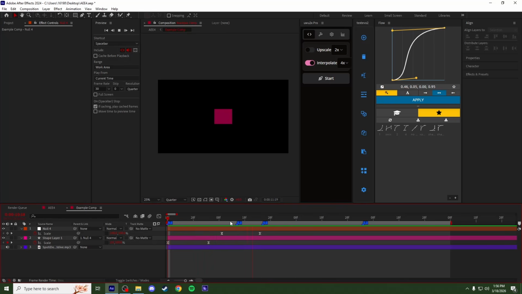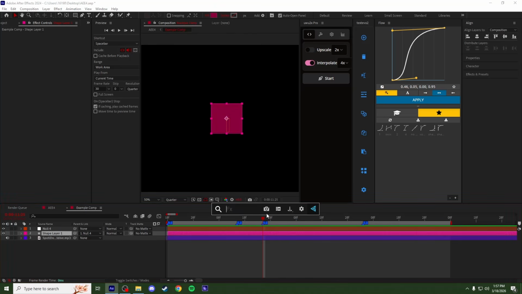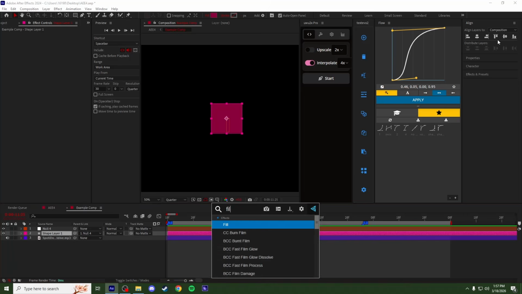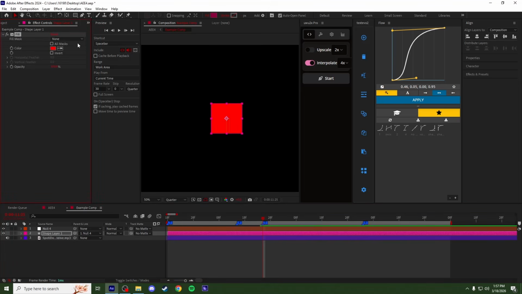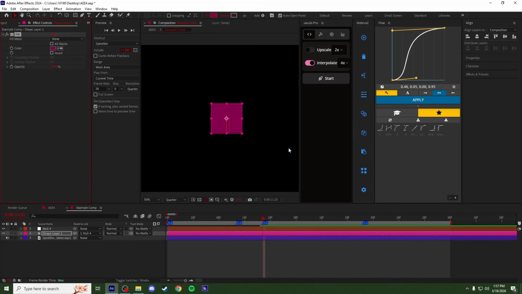Alright, there's a few more things we gotta do before it's finished. We need to change the color of the shape on this beat. That's what I did in the animation. So you're gonna go to your effects and presets and add in fill. You can make the first color the same color that you had, or any other color you want.